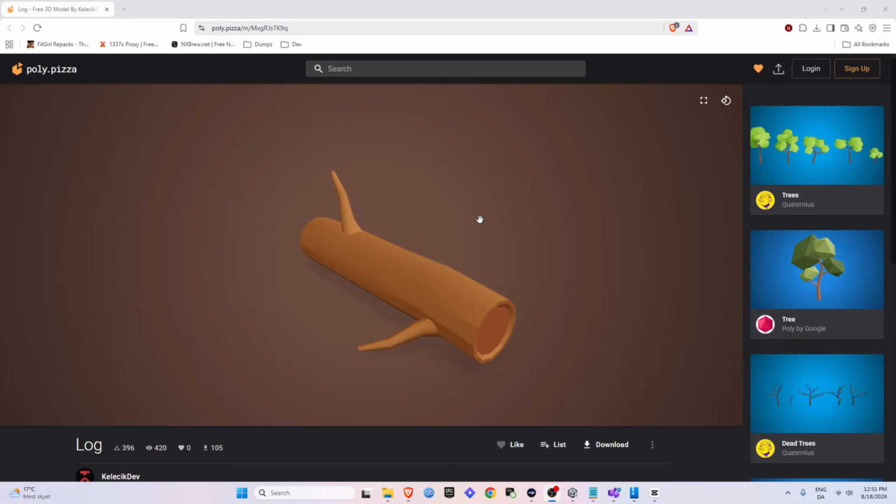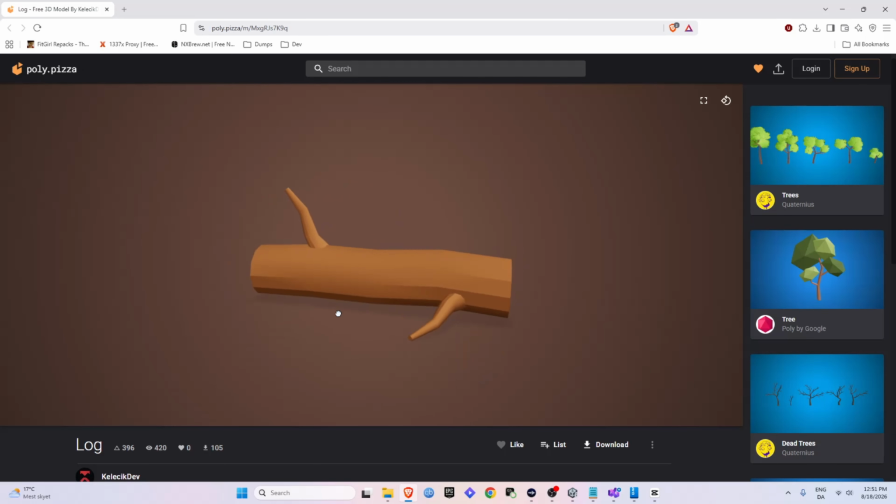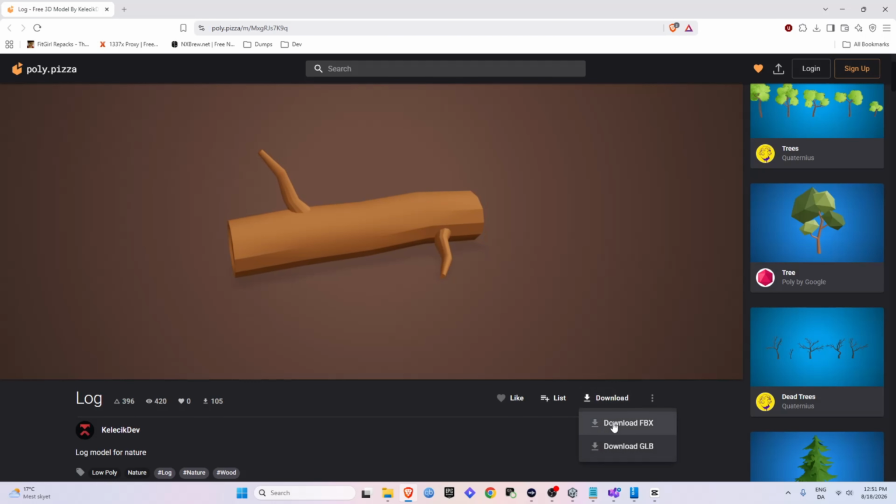I will use this log I found on poly.pizza. This is a place for free low poly assets. And as you can see, you can spin the log around, zoom in on it, zoom out, and you can go here and click download the FBX file, not the GLB, but the FBX.